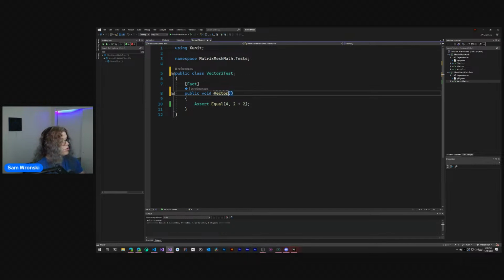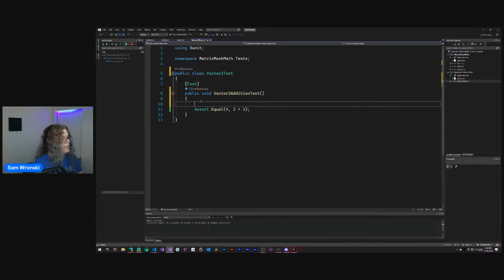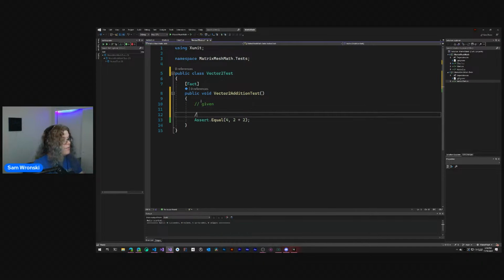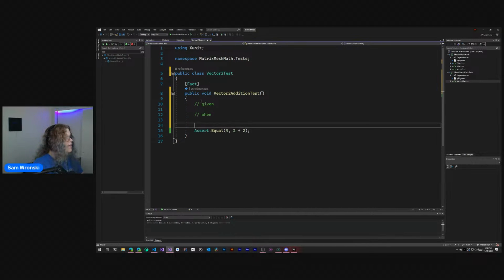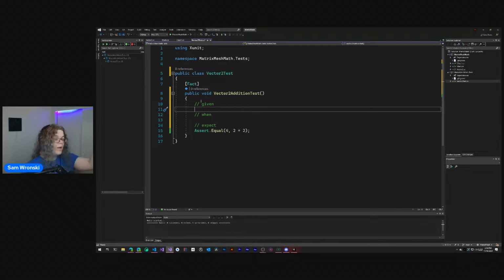Vector2 addition test. So what we're going to be doing here is just testing that addition that we did. So we have a vector that we need to add. The general pattern that I use when writing these tests is sort of, I guess, a spoken one where you do given something, when something happens, expect some result. And so the given is the initial values of the thing. The when is the operation that you're testing, and expect is sort of the outline.